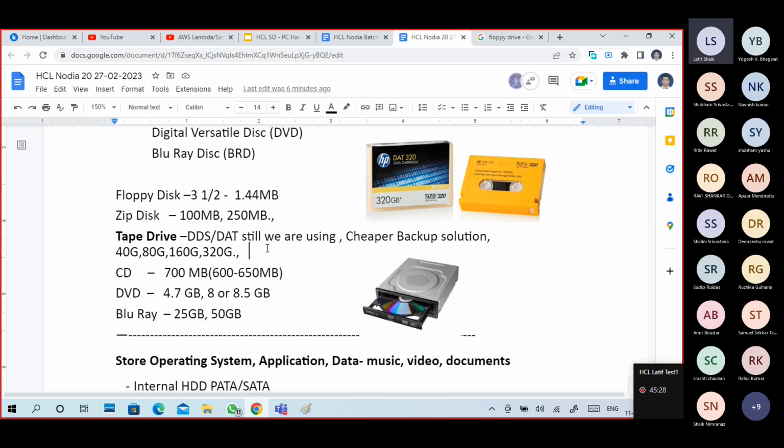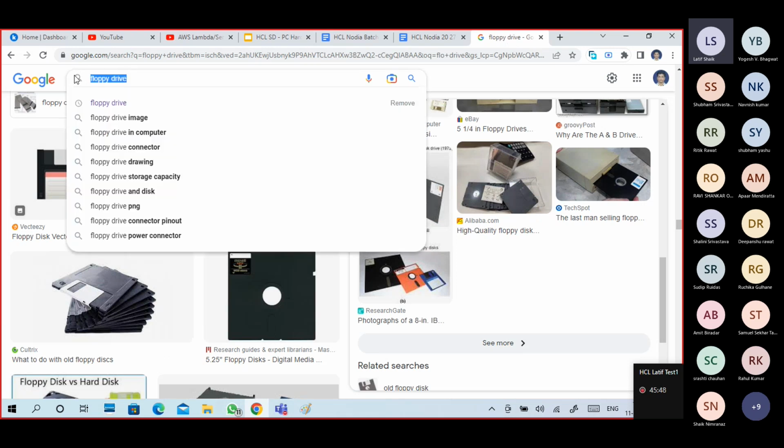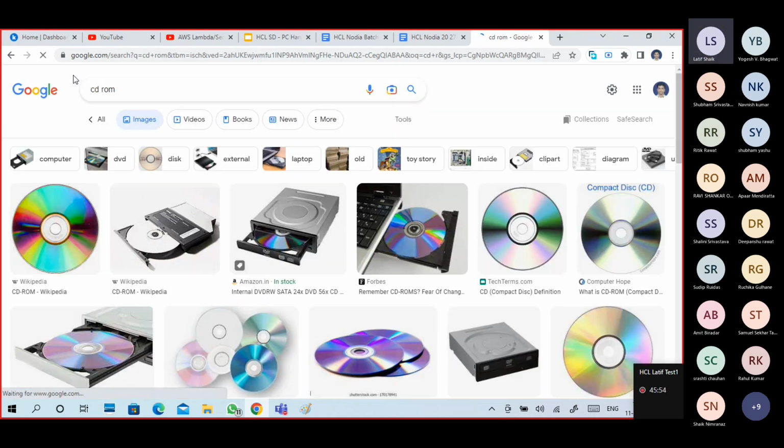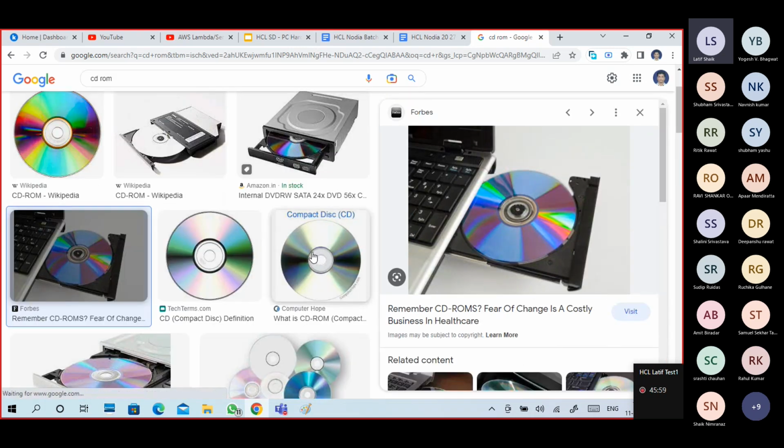Next, CD-ROM, DVD, Blu-ray. A CD is 700 MB, though in some places it shows 600 to 650 MB as the maximum you can store. It will say 700, 720 also, but 650 is safer. Around 700 MB of data you can store. These all come under optical data storage.